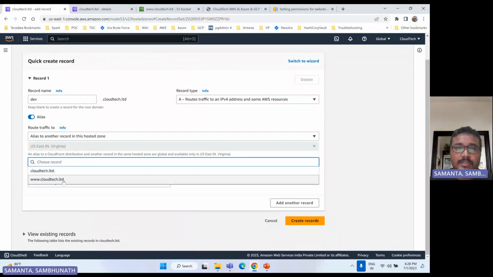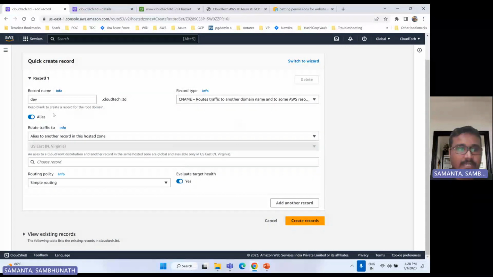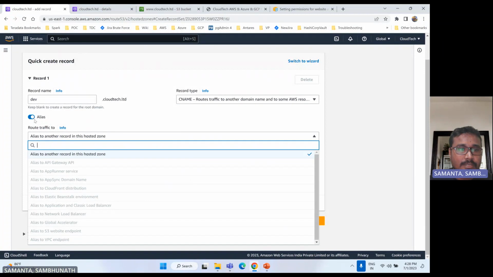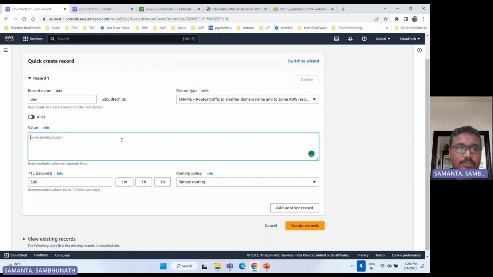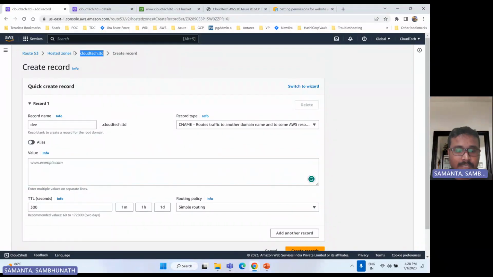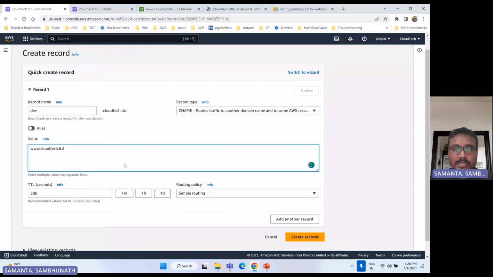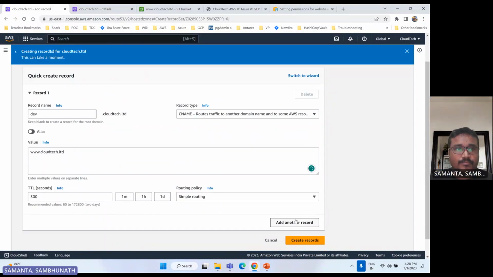This time I will give that. Oh, sorry, CNAME I am planning to create, right? So let's select CNAME here and then percent. Sorry, this time no alias, and then CNAME we will give here. So our CNAME is www dot this one, right? So let me give that other www dot this one, right? So let's keep this one and create record.